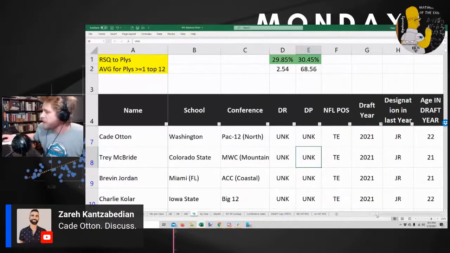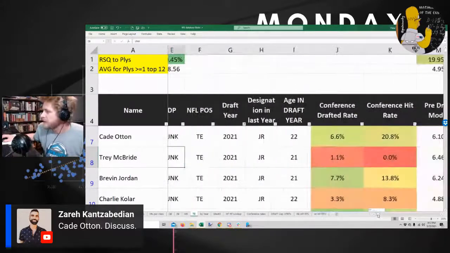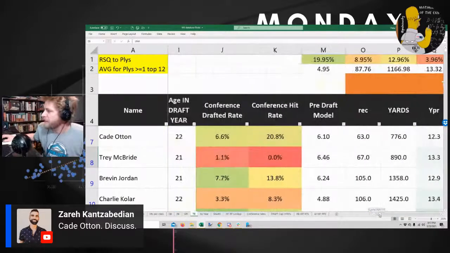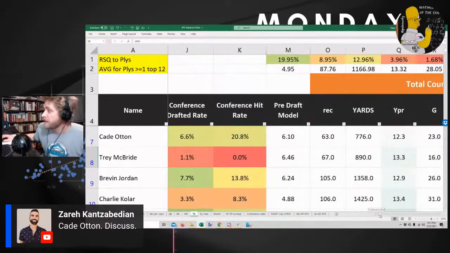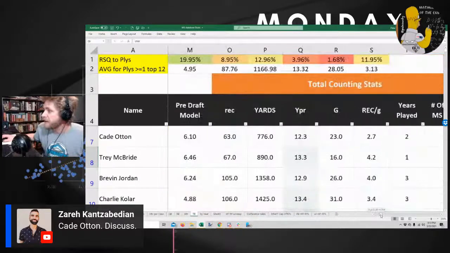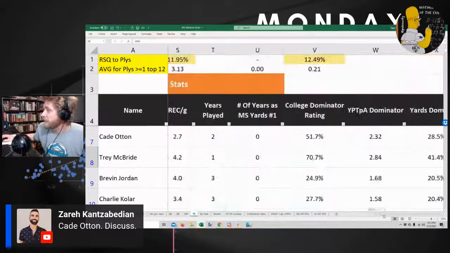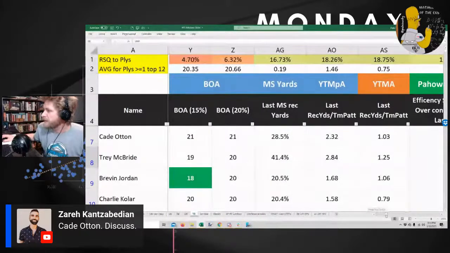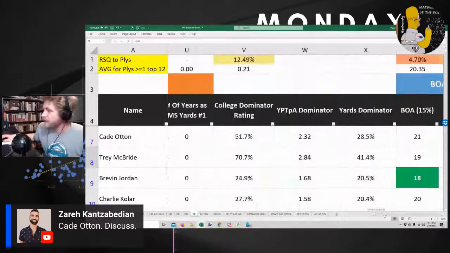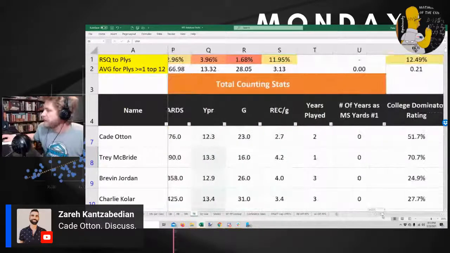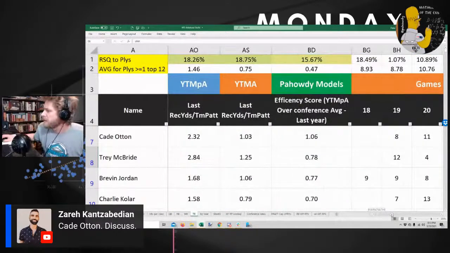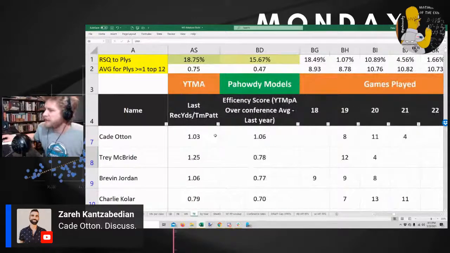Playing in the Pac-12 North, the NFL drafts that conference about 6% of the time compared to other conferences at the tight end position since 2000. Fairly decent hit rate from there. A model liked him well. It gave him a 6 score, which used to be one of the highest scores I saw out of the tight end position, till Kittle and Ingram came along. But yeah, Cade looks like a pretty decent producer.